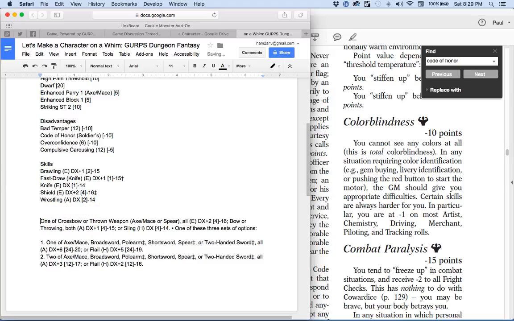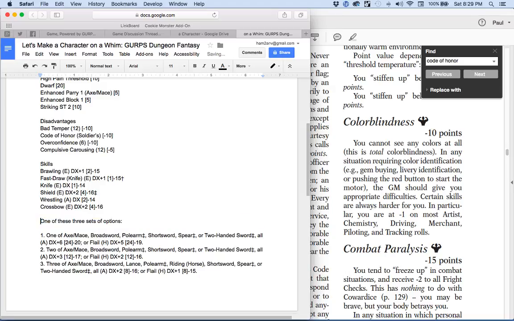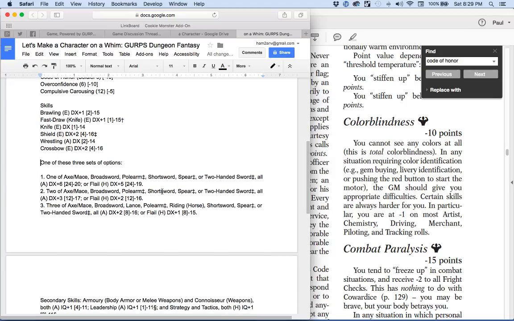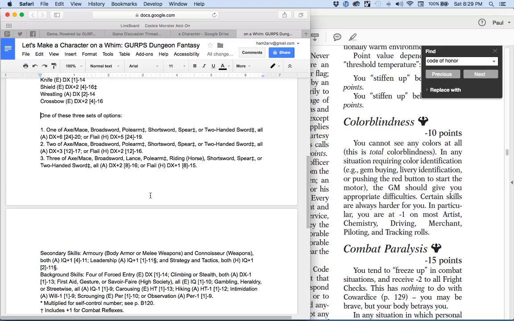Now I pick a ranged attack. I'm just going to give him crossbow, because that fits the backstory, and it's also easy as opposed to average or hard, so it gets a better skill level for the same amount of points. Then I pick one of these packages, and they are one weapon skill at 20, or 19 if it's flail, two weapon skills at 17 or 16 for flail, three weapon skills at 16 or 15.